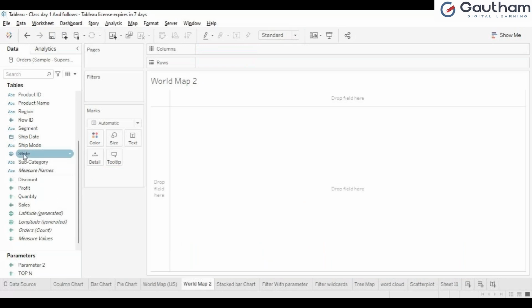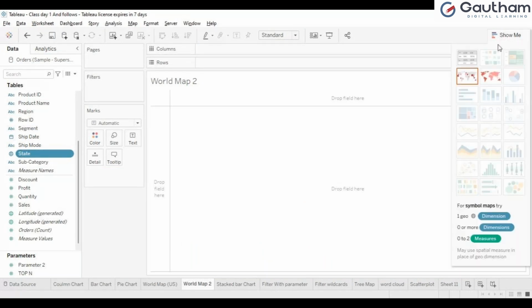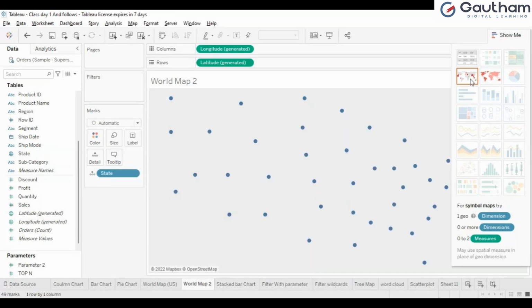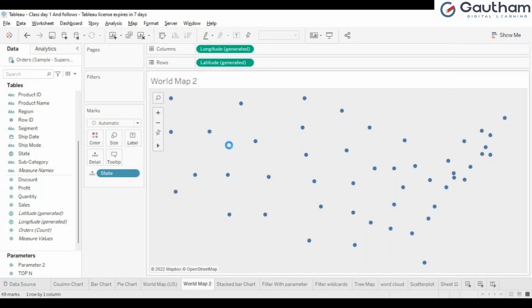I am clicking on state again, going here, and this one I wanted to take. Okay, I have clicked. What is this chart? This is called a symbol map. It is getting loaded. Let it get loaded.